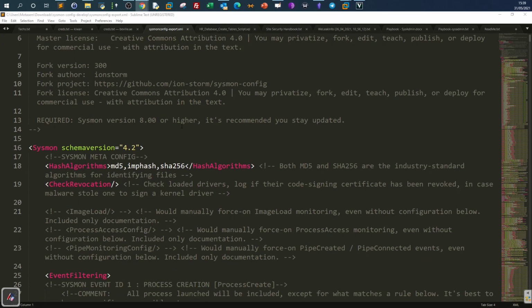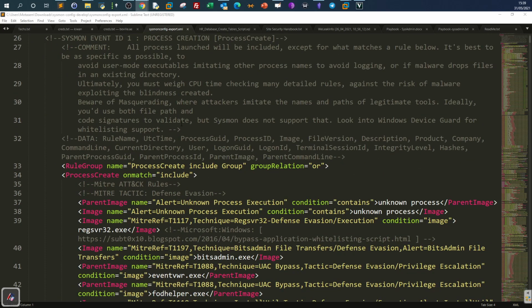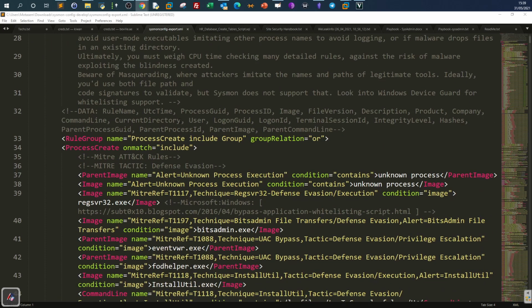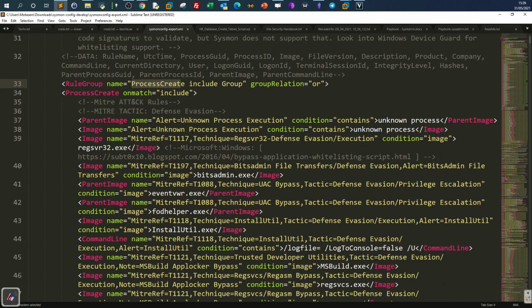All right, so let's check some example rule sets. So as you can see, this is the first one. This rule alerts when a process is created. And below that, we can see onMatch equal to include, which means that we want to include all of these matches when the process is created. For example, alert unknown process execution condition contains unknown process. So if a process is titled as unknown process, it will trigger an alert.